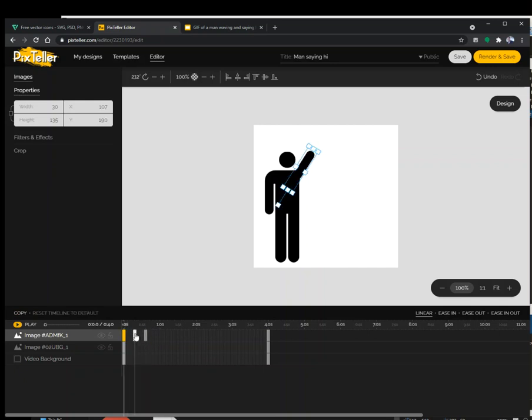And I want him to wave again. So I'm just going to copy this one here, this position, and I'm going to paste it right here. And we could do it again. You know, we could copy this one and paste it here. And let's try that. So now I'm going to test it.